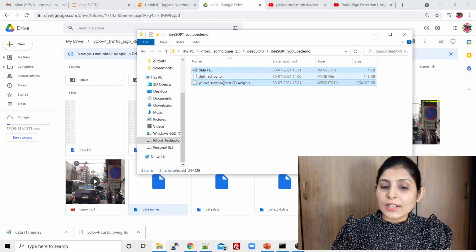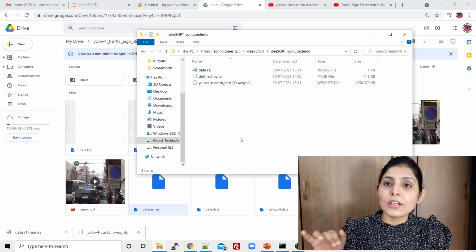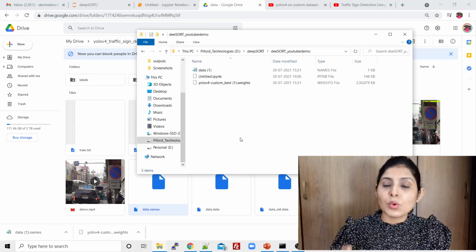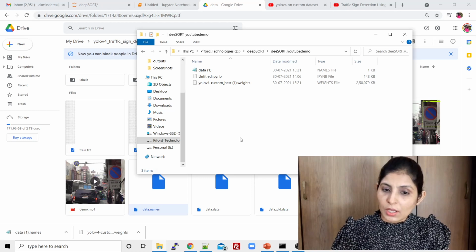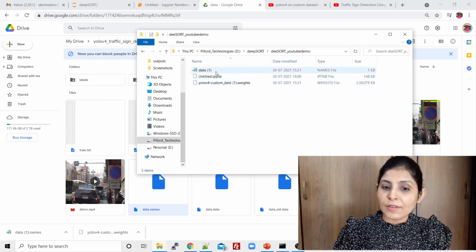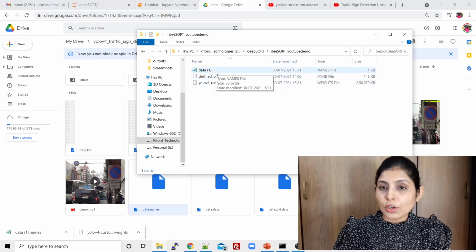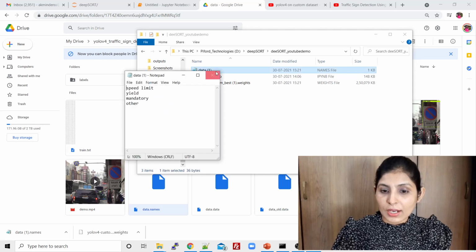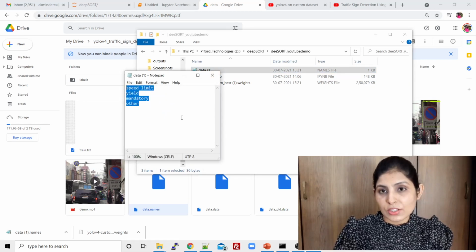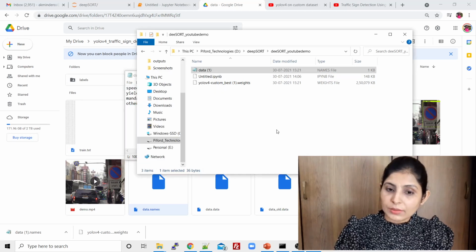This untitled Jupyter notebook, the link is given in the description section. From there you can get this Jupyter notebook. In this Jupyter notebook, I'm going to write my whole code. I'll show you this now, right guys? So you have created a folder and you have pasted these two files, right? One is a weight file and one is a file data.names, in which you have all your class names. You can see these are the 4 classes of traffic sign detection on which we are working today, right?